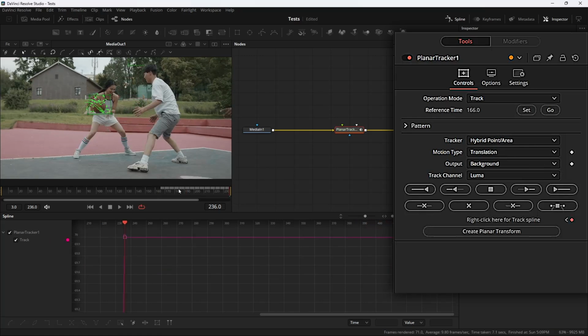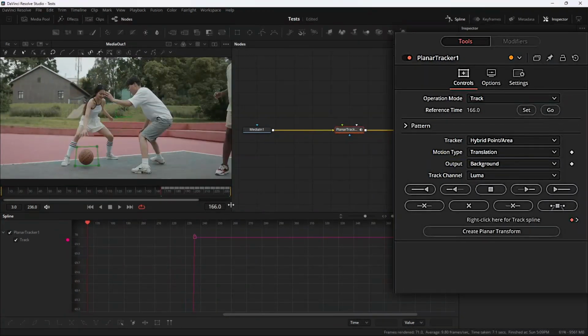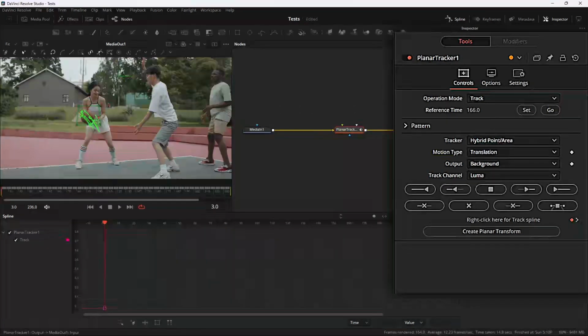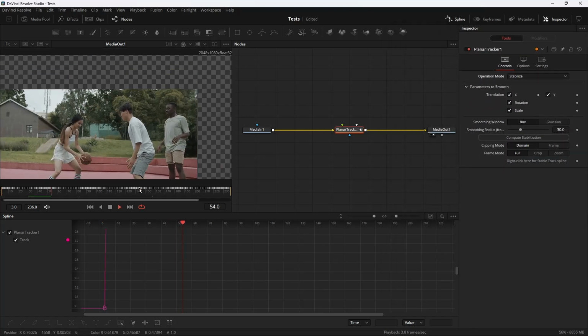After the tracking is done, then click on go. It will take your playhead to the point where it started tracking, and then hit track to start. Then it will track the rest of it. When it's done, then select your planar tracker and select operation mode to stabilize. And now your motion track has been done.